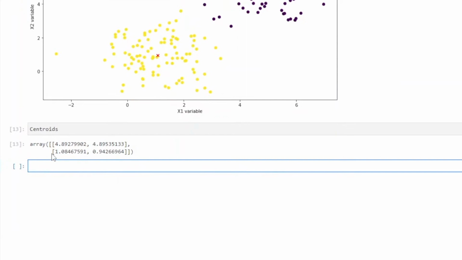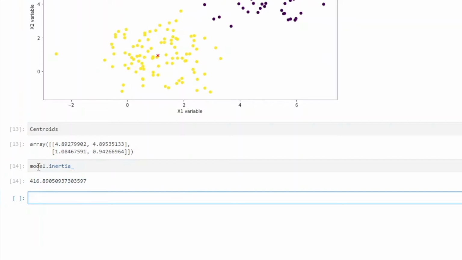So to show the inertia, it's as simple as saying model.inertia, and you can see the inertia. So here it's 416, which is a bit big. So the score is just the opposite of this. It's the negative of inertia in this KMeans model.